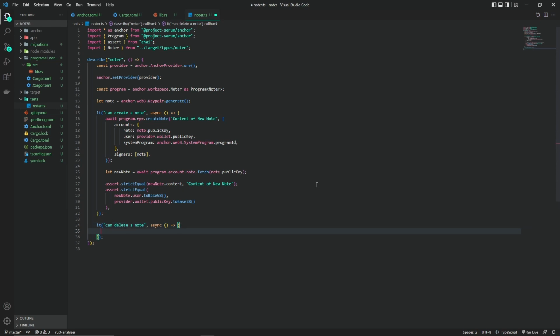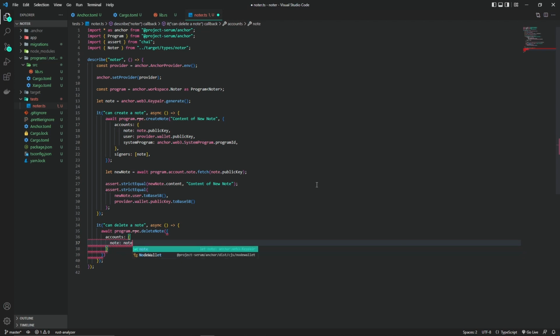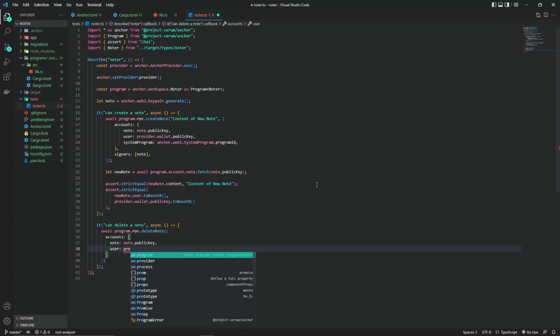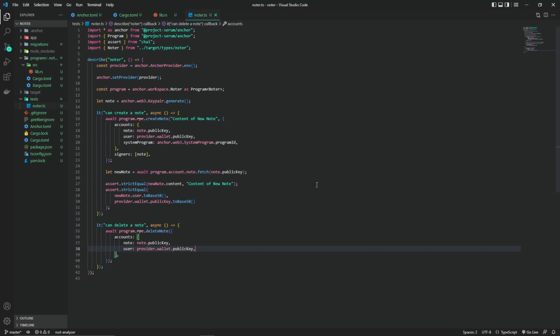Go into our test file, and inside the async function, we want to make an RPC call to our delete note function. And it doesn't take any argument other than accounts. So we pass in the accounts. And inside that, we need to pass in two accounts. The first one is the note, which will be note.public key. And the second one will be user, which will be provider.wallet.public key. Now that's our RPC call done.